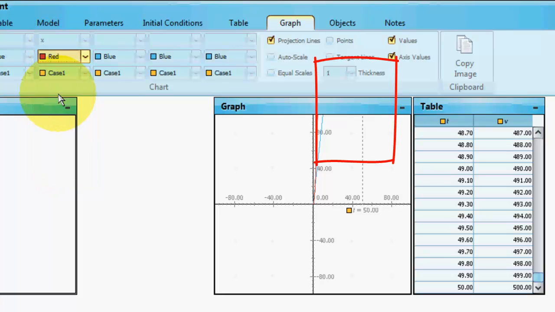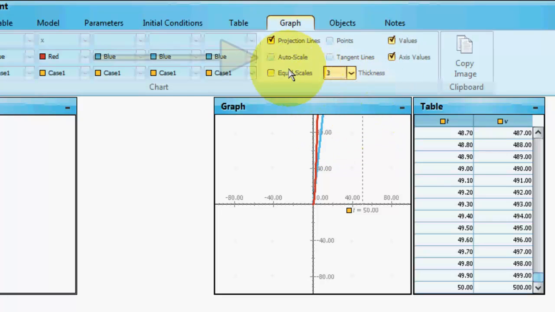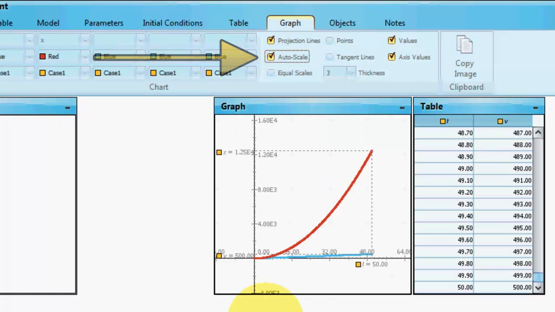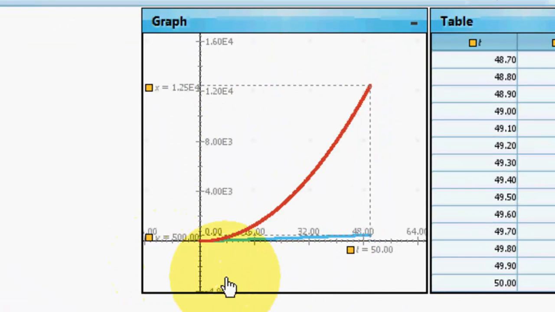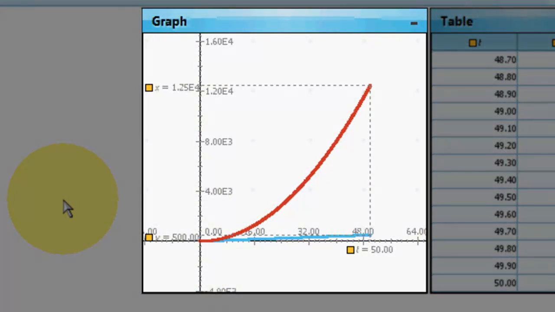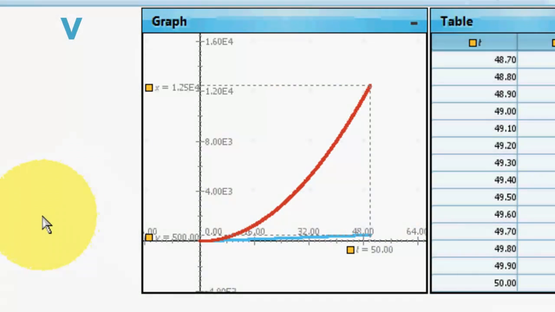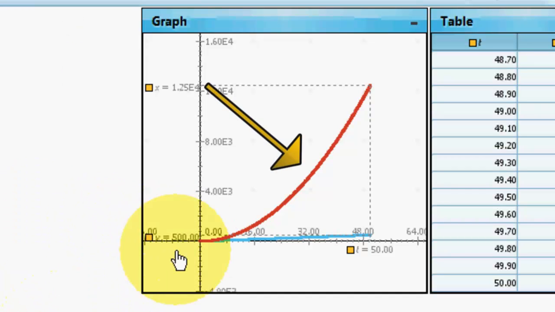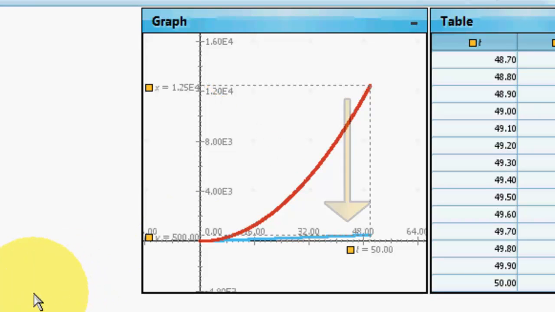Let's change the thickness. You can define the thickness from level 1 to level 5. Let's choose 3. By pressing auto scale, the graph is getting much better because you have a better scaling in the axis. And here is our graph. I managed to visualize the quantity of velocity and the quantity of distance. Here is the distance time graph, and here is the velocity time graph.